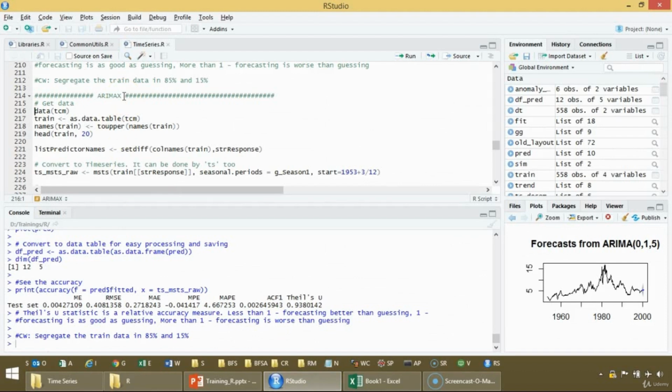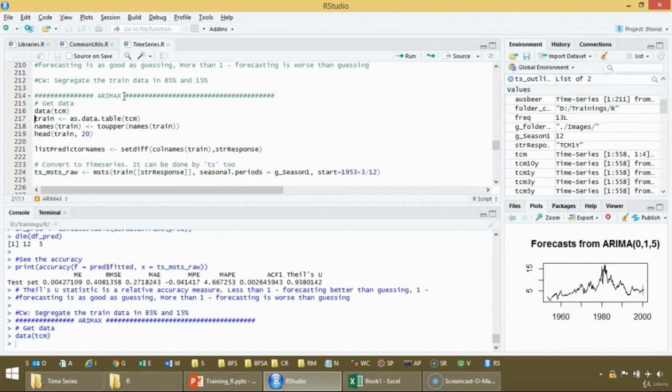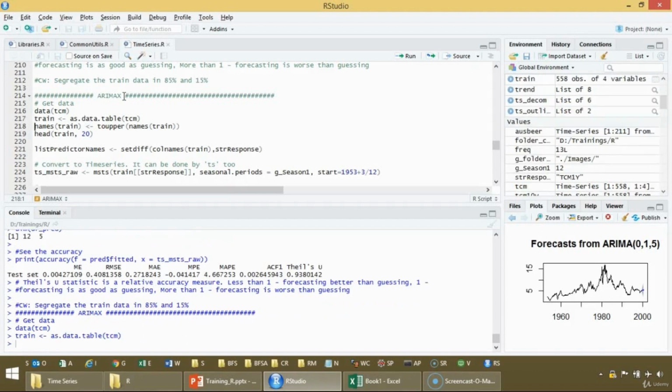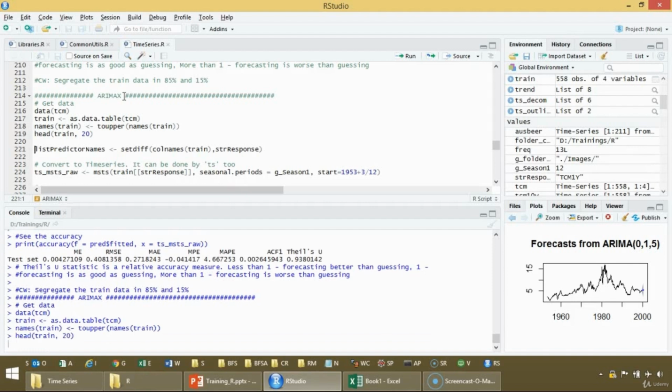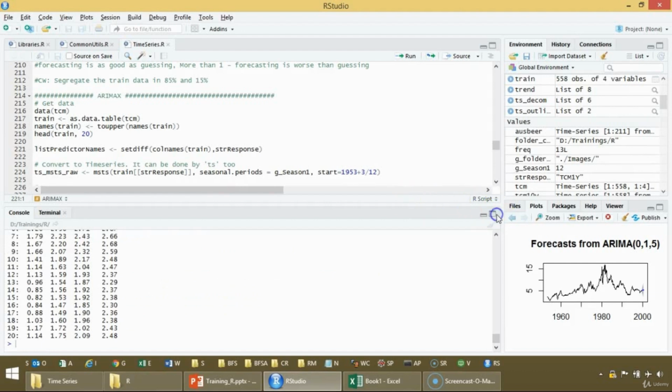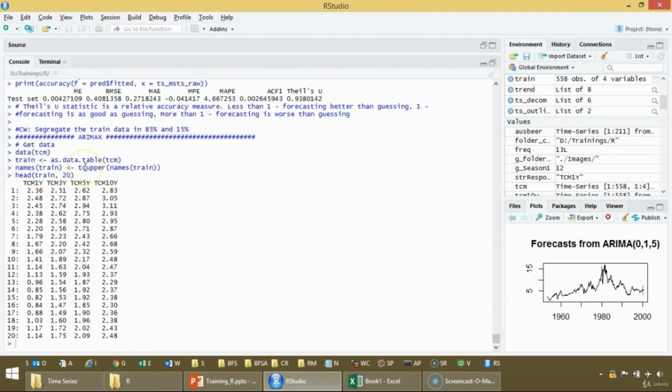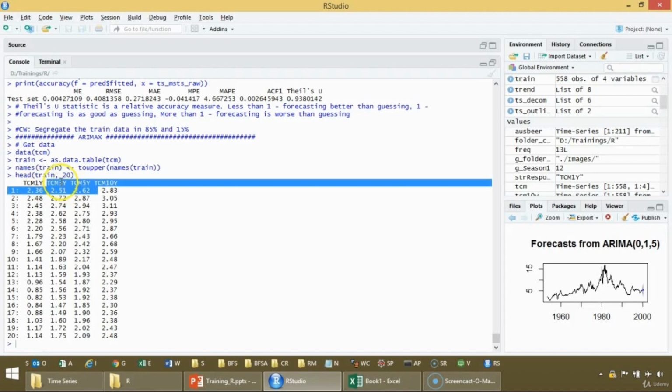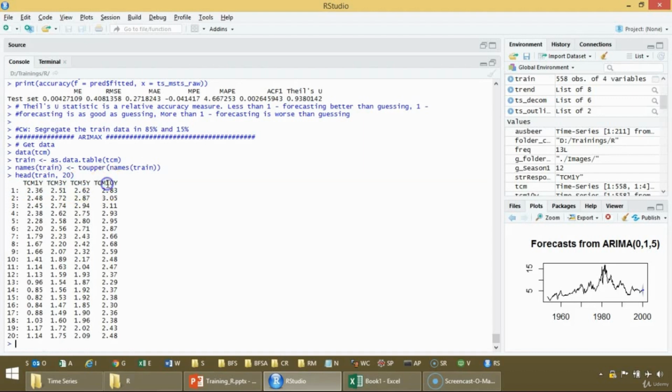Line 216 is taking the data, DCM of fresh, 217 converting to data table, 218 making the column names uppercase, 219 let us see the data. Here we are trying to see the 20 data. What we are going to take is the dependent variable for which we will be working, and we are saying that the 1 year outcome depends on these three also: 3 years, 5 years and 10 years.